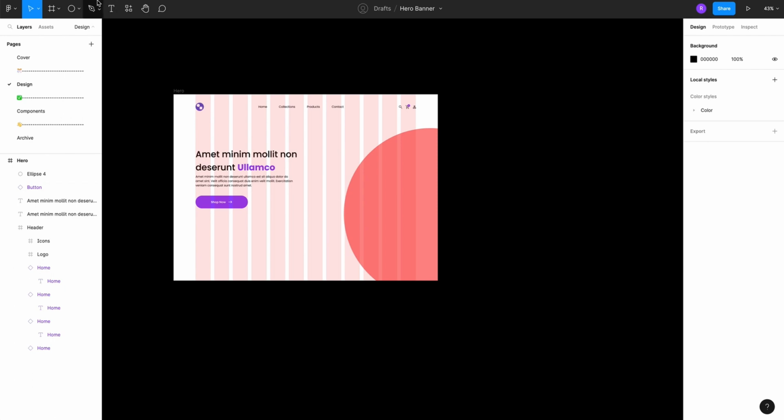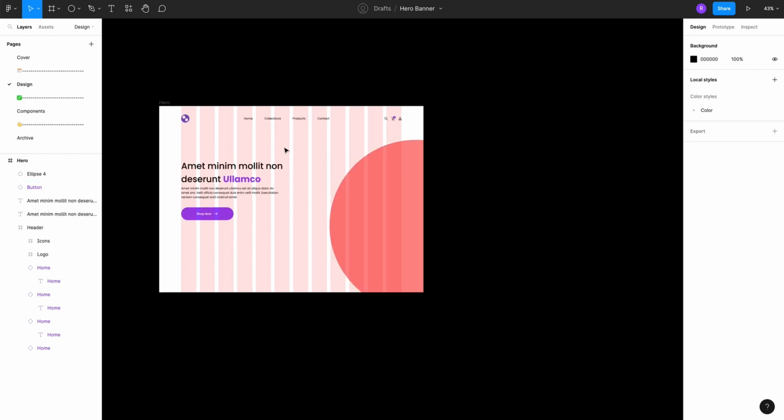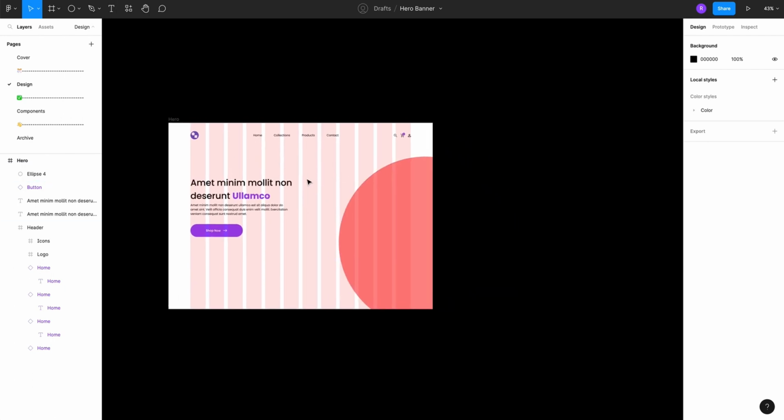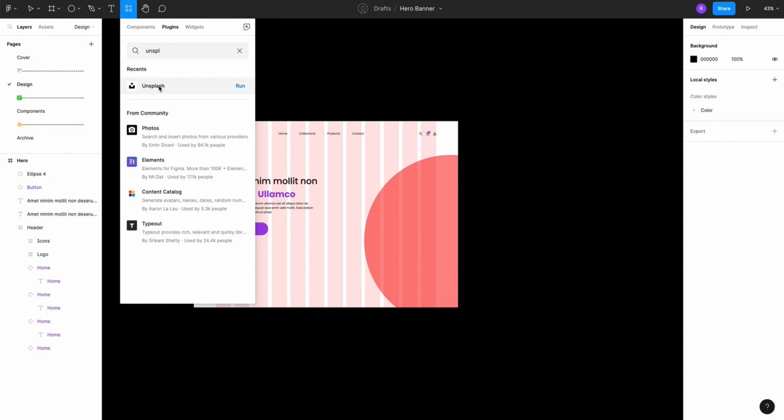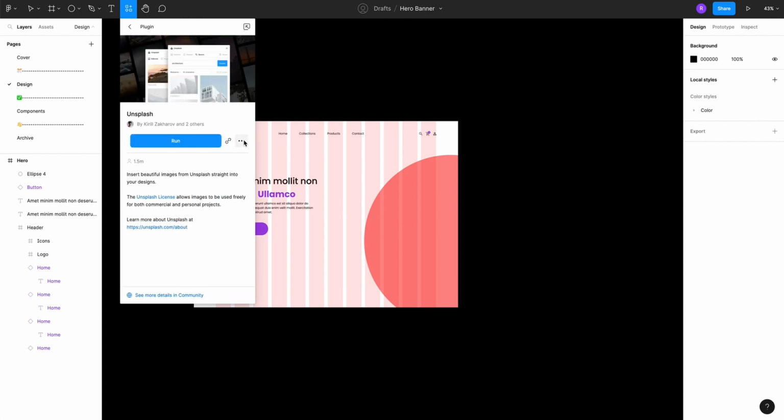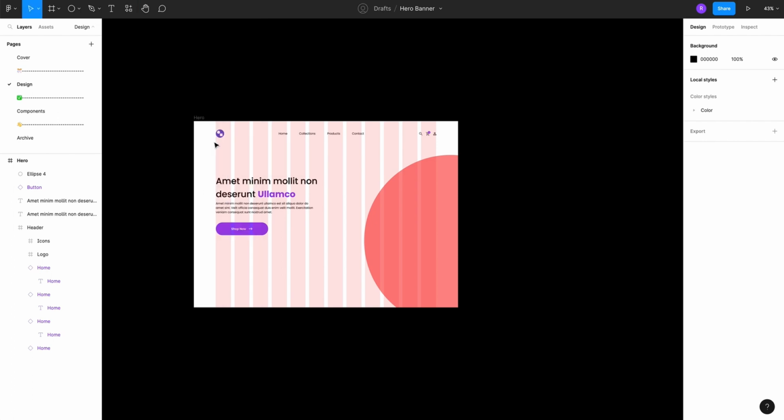Okay guys, as you can see, let's go. I'm going to show you also our third plugin, which is Unsplash, which I use on my daily basis. Unsplash basically gives you nice images. You can do the same things. You can just press here, save it, or run it automatically.